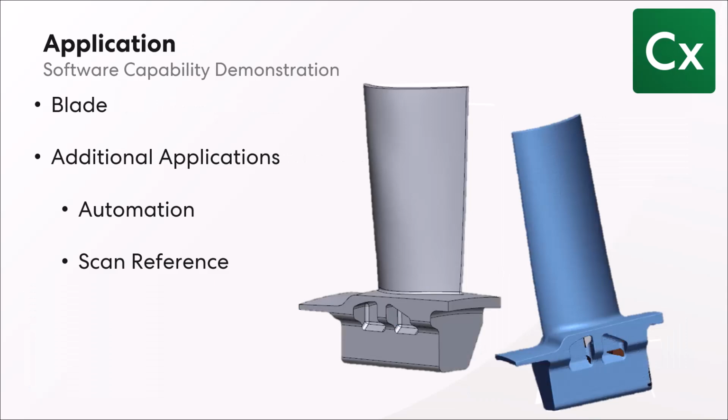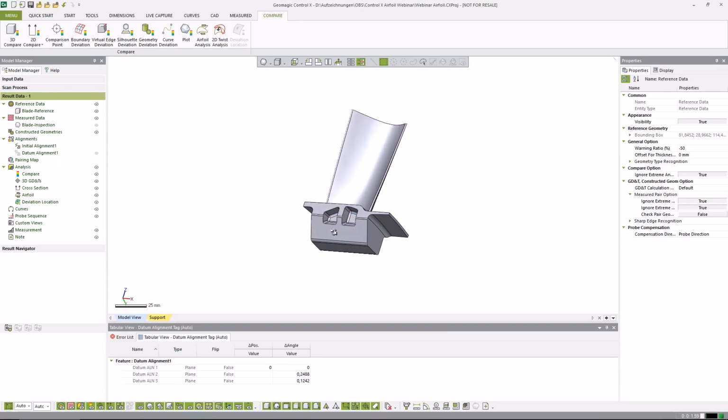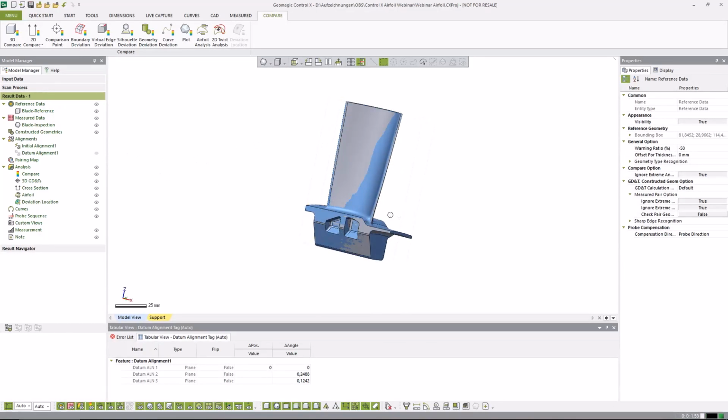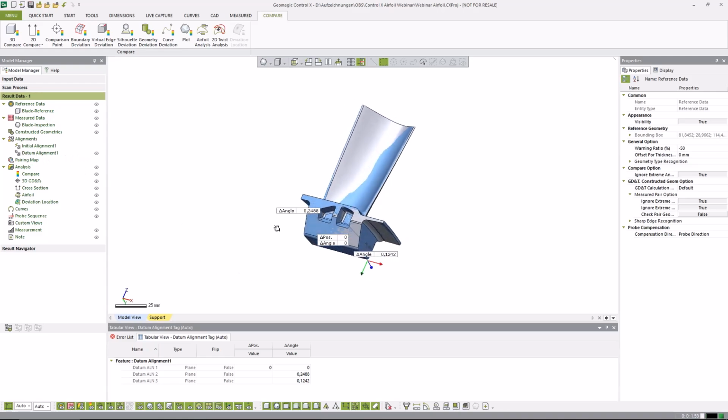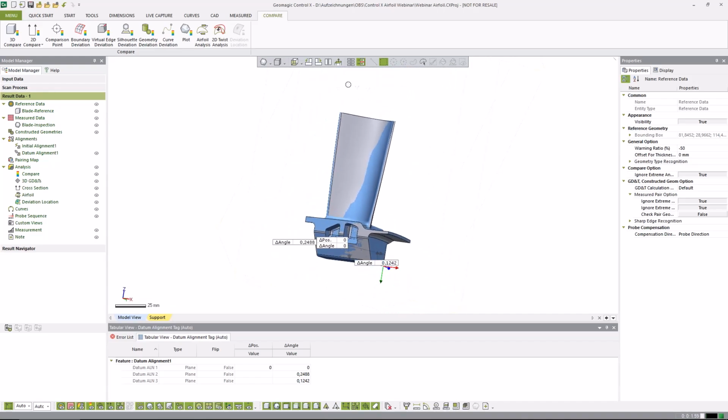So let's have a look at how to inspect an airfoil in Control X in today's live demonstration. I already imported the CAD model of the blade insert here, and also the scan data of this scanned airfoil. And I already did an alignment, in this case a datum alignment based on these planar faces in the root of the blade insert, because we want to inspect the upper airfoil part.